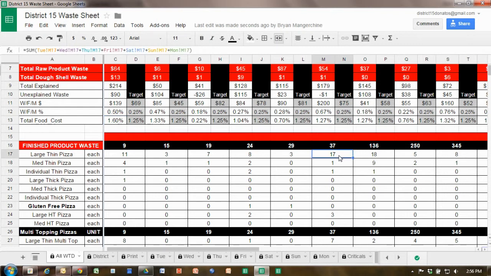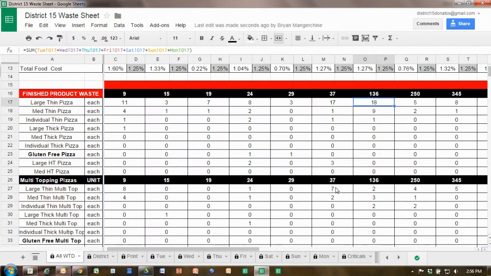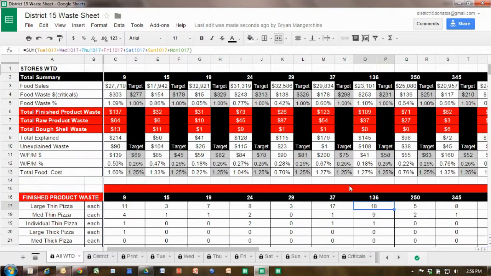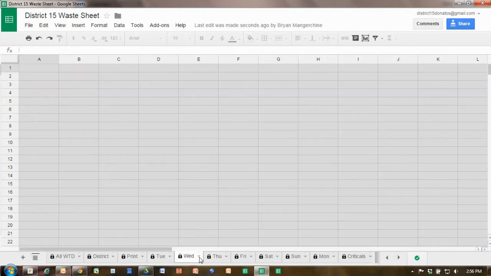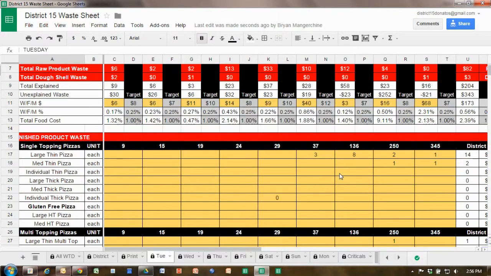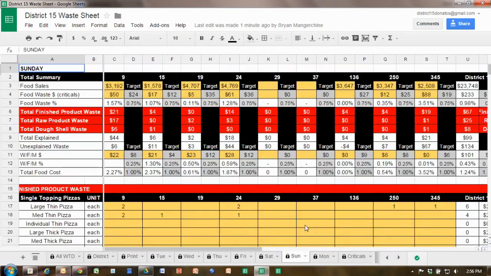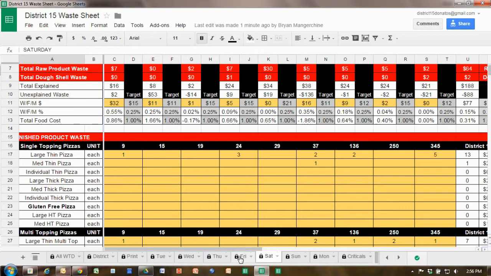So downtown on this week, we've thrown away 17 large single topping pizzas. Those are Peps or 18 weights. That's an ouch. 136, we had the same issue. If I were to want to know what day it was, I can just click on each one of these tabs over here until I find out what day is standing out. Wow, we had 8 that day at 136. We had 9 at 37 on Friday. And so I can see that these have just been adding up little by little throughout the week.